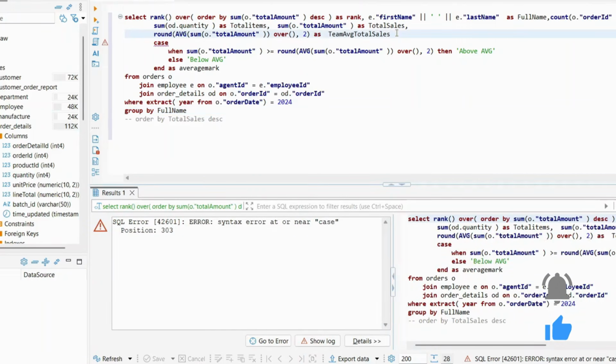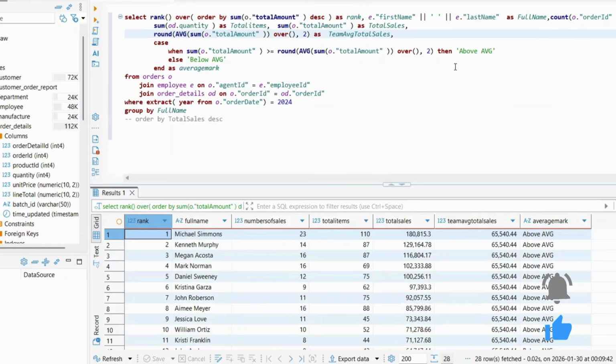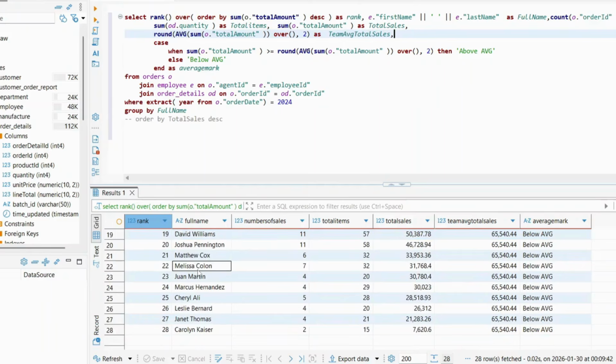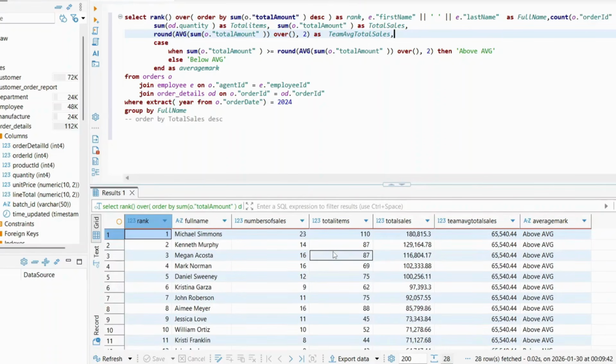Oh yeah, I'm missing the thing right there. Okay. So of course, the first ones are all above average, and if we go down, all the first ones we have are all above average. We don't have that many, so the team is doing pretty good. They are above average.